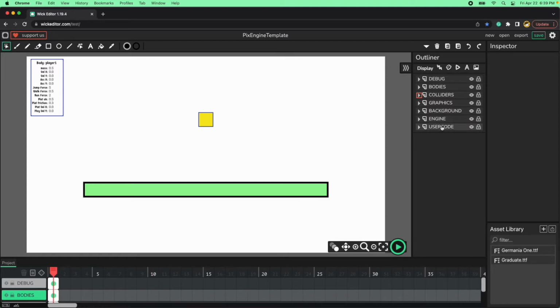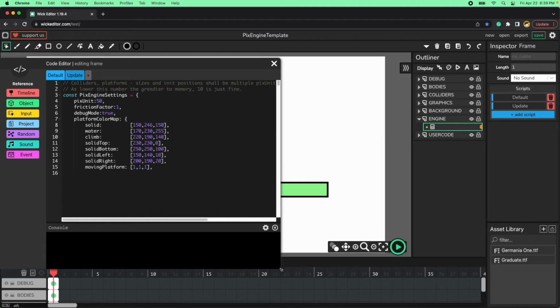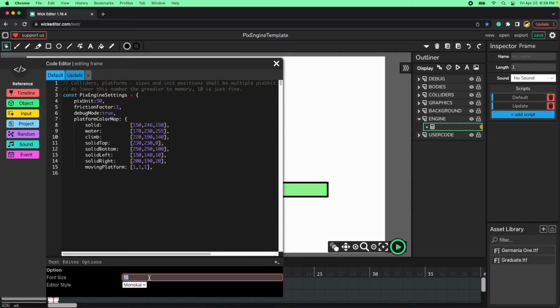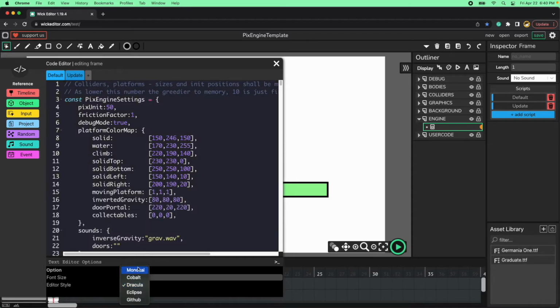And then we have these two last layers that only have code. The first one only has the engine code. Let me put this into a better font size for this video. And then the user code is where we will be putting our code to develop our game.